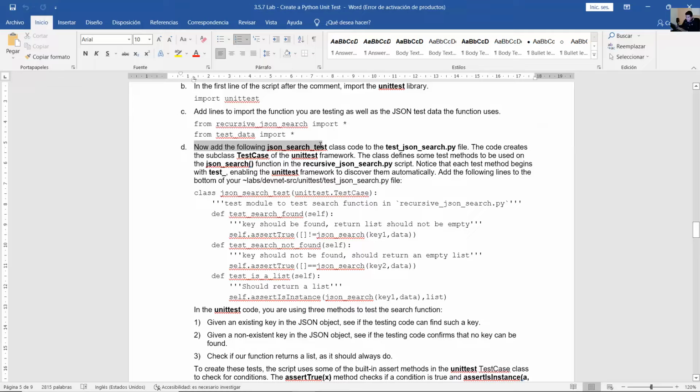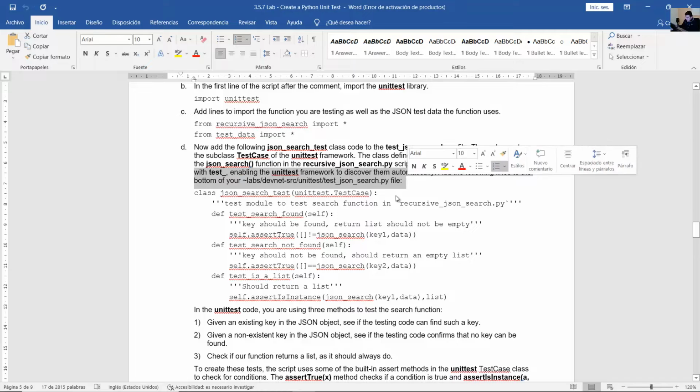Now add the following JSON search test class code to the test JSON search file. The code creates the subclass TestCase of the unit test framework. The class defines some test methods to be used on the JSON search function in the recursive JSON search script. Notice that each test method begins with test_, enabling the unit test framework to discover them automatically. Add the following lines to the bottom of your test JSON search file.